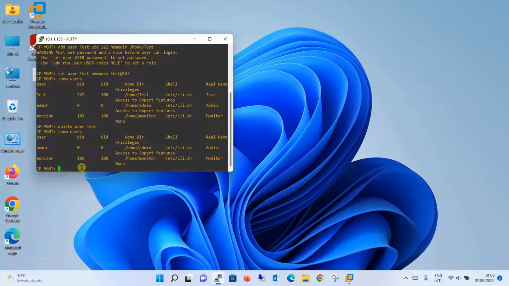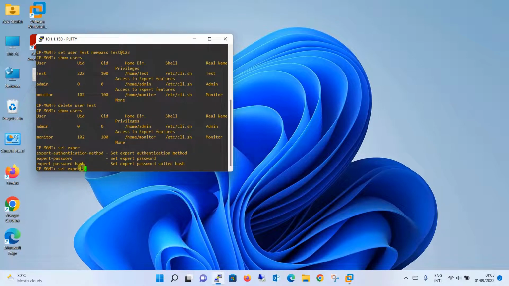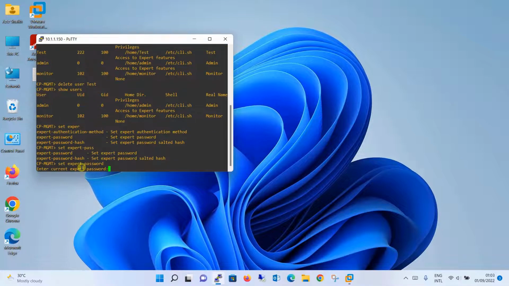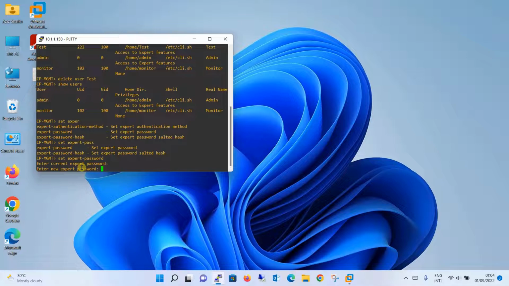To enter the expert mode, first you have to set the expert mode password in the Checkpoint firewall. The command to set the expert mode password is set expert password. It is asking you to enter the password over here. Guys, I have set my password previously, so it is asking me, but when you do it for the first time, it won't ask you. It will ask you to enter the new expert password.